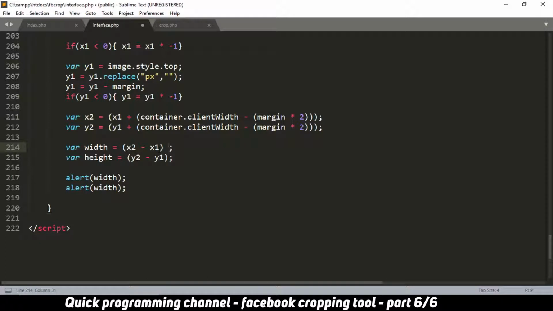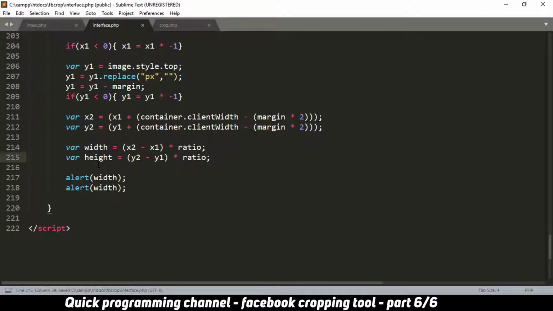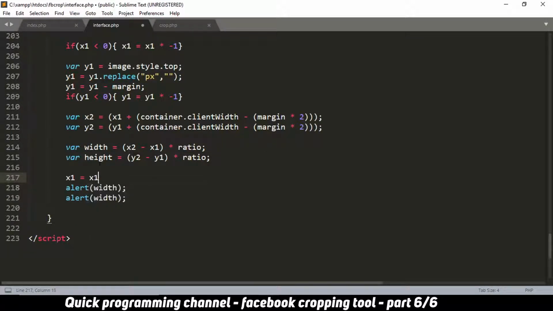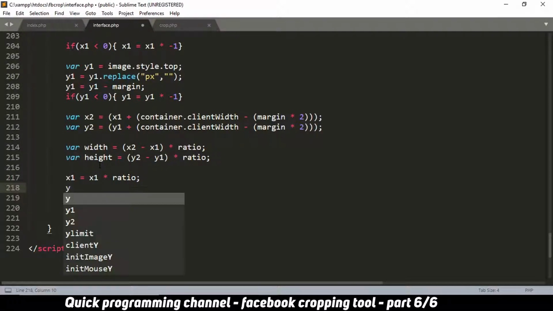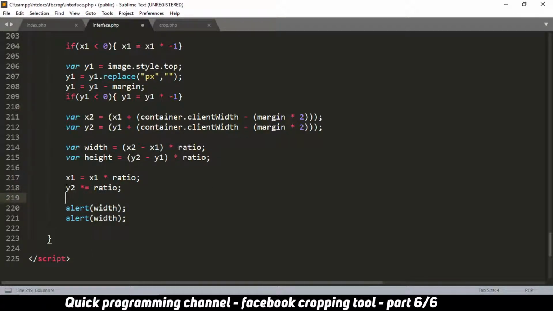So here we're going to multiply by ratio and multiply by ratio as well. And then we will do the same thing for x and y. We're going to say x1 is equal to x1 times ratio. Now, if you're a better programmer, you could just simply say y2 times equals ratio. This is exactly the same as this, but this is shorthand. However, it's difficult to know what you were doing in 5 years time if you come back to check your code, so I prefer to write it like this.